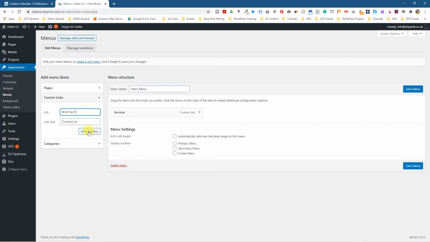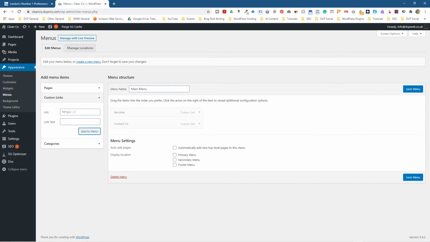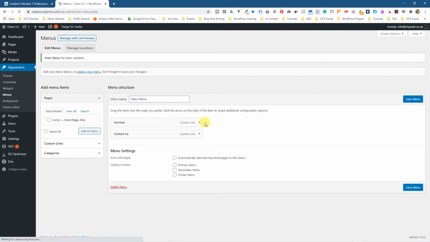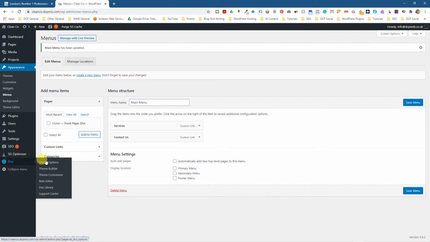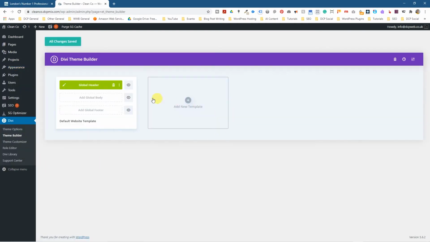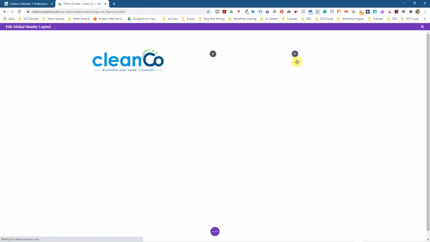Right, and then we'll click add to menu and copy that there, and then we've got that for reference as well. We'll need those in a moment. So now we've just got a basic custom navigation, right? So we can click save menu, and then we can go back to the Divi theme builder, and we can click on this global header and edit it.